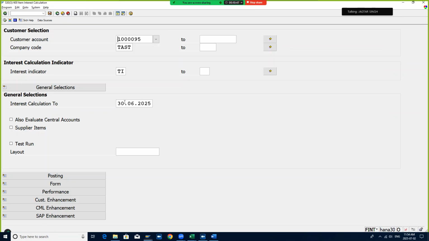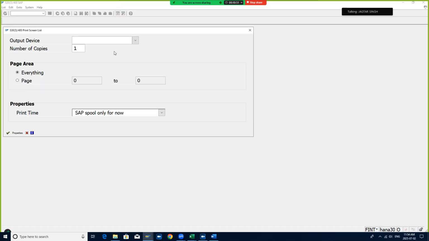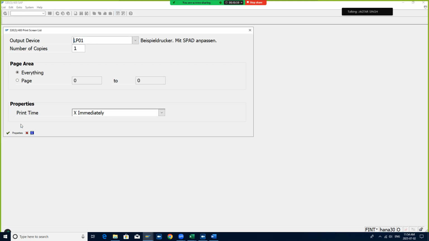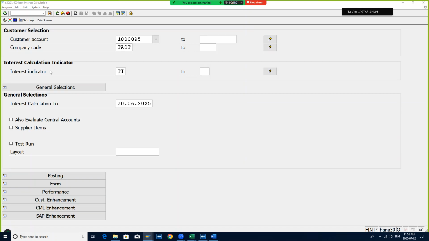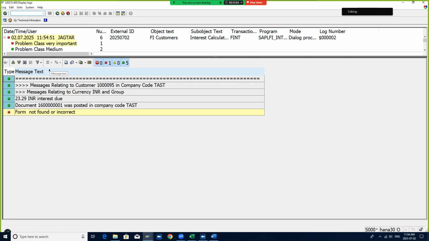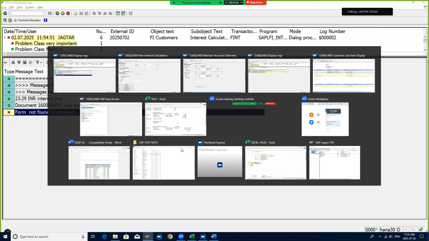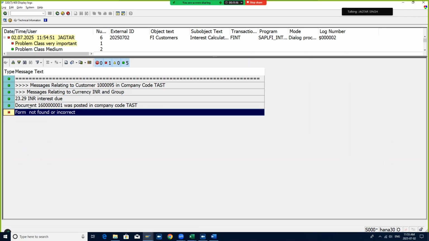Now let us go, execute LP01 immediately, execute. Form not found. Interest is calculated, 23.29 now. Form is not correct. Okay, so now the document is posted. Okay, this document is posted.